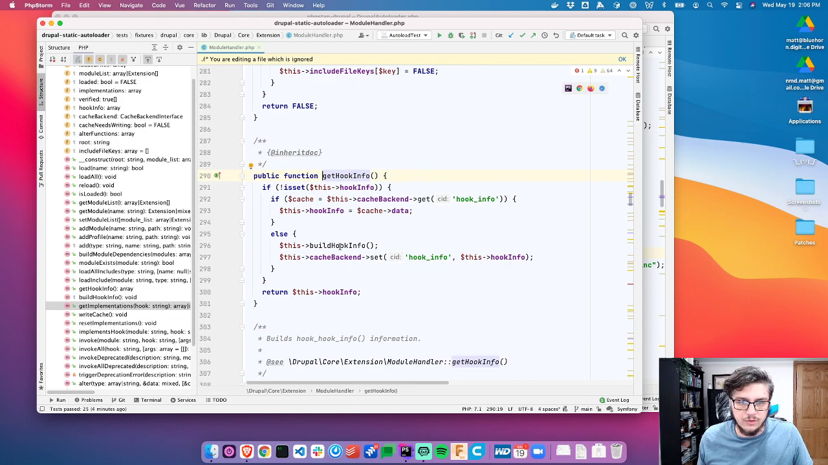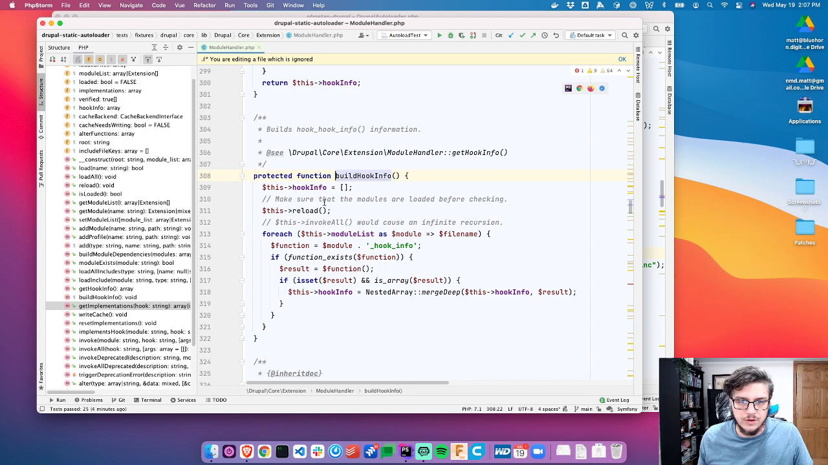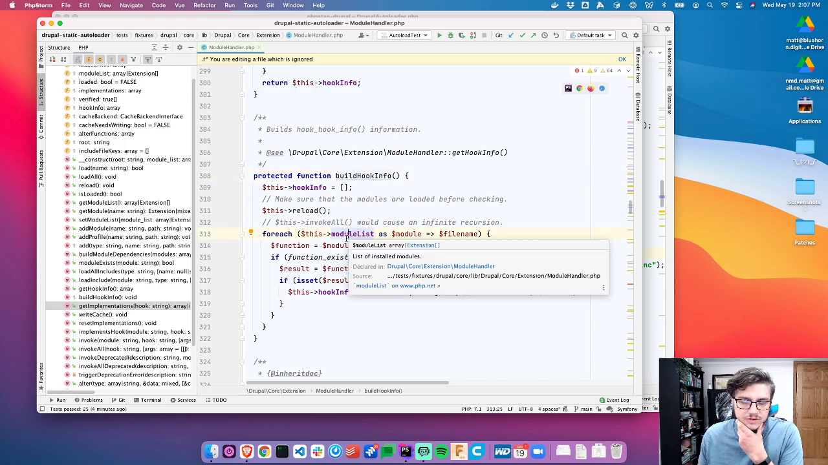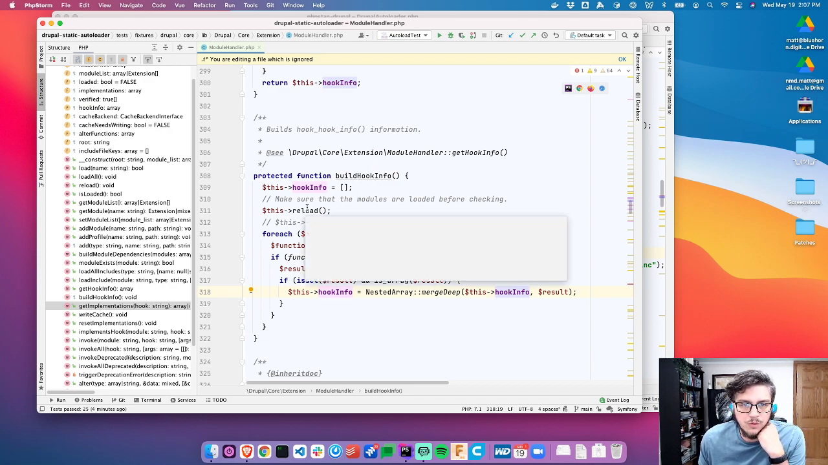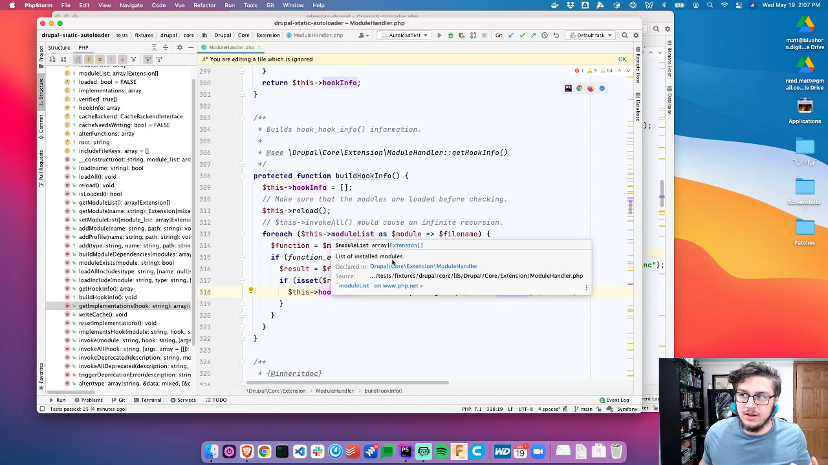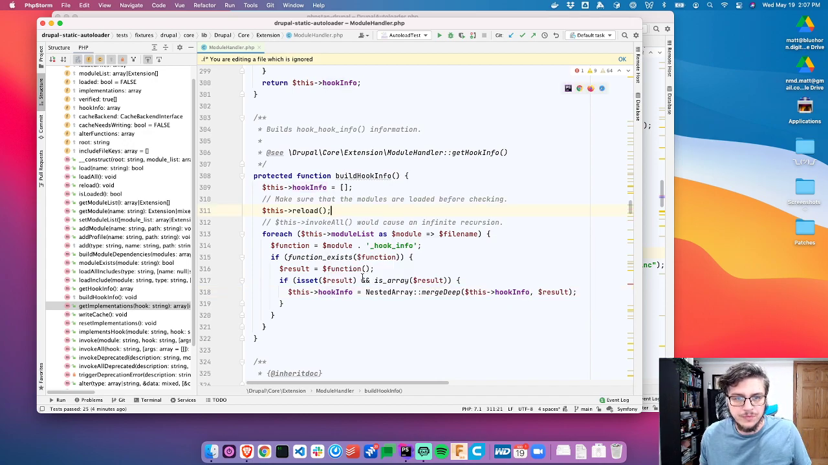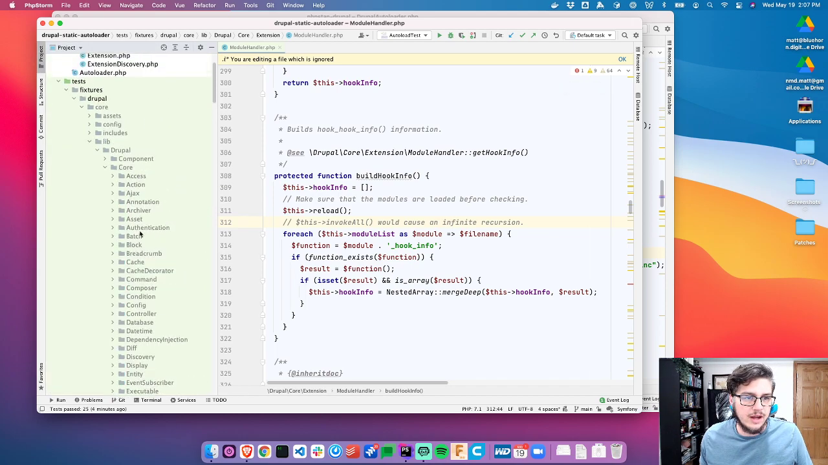Oh, okay. So build hook info calls that one hook, build hook info for each module list. So this is what we can do. We can recreate this code. We don't want to directly invoke the module handler because we don't have a database, and this requires having a database available. So inside our autoloader, we can loop through all known modules and copy this code. So why don't we try that?